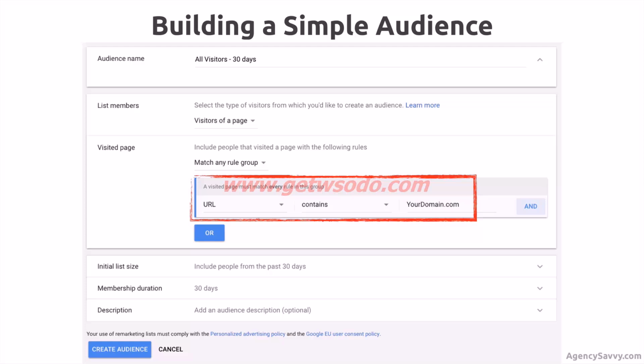In this case, the simplest rule I can do is that the URL contains yourdomainname.com. If I wanted to build a remarketing list of everybody that has seen product A, I could say URL contains product A. If I wanted to build a list of all of my blog readers, then I might say URL contains /blog. If for some bizarre reason I wanted to build a list of everybody that read my privacy policy page, then URL contains privacy-policy. I could, if I wanted to, build that audience. So you use rules to build different audiences. And then a couple of options further down, membership duration.